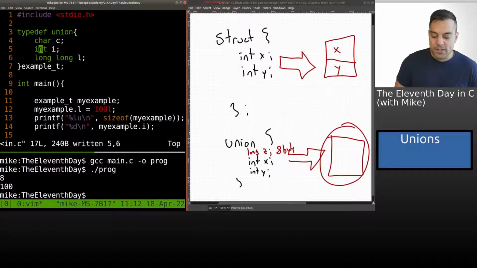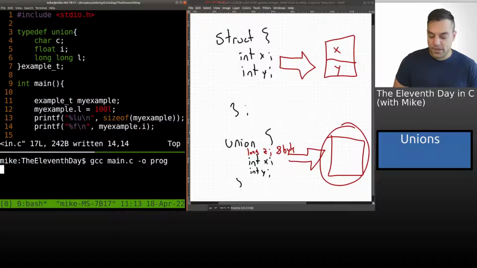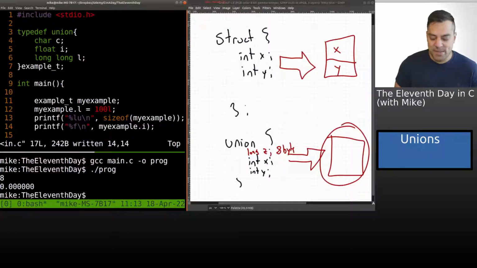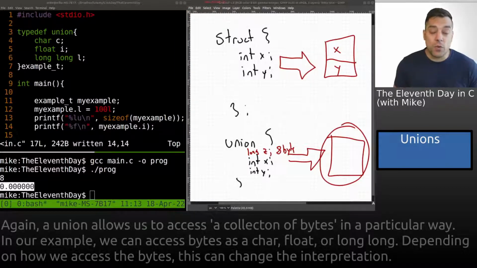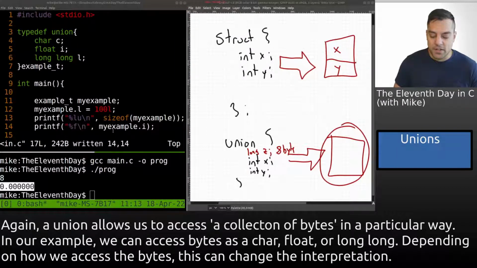But what if I go ahead and change this to, say, a float type here? And I'll need to change my format specifier. So let's go ahead and change this to %f. And I'll recompile, rerun, and, well, this time I get 0.000000. So again, just with this example, we have to think a little bit about what's going on here.